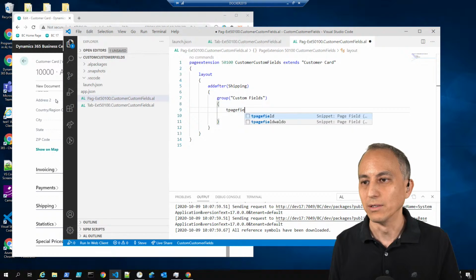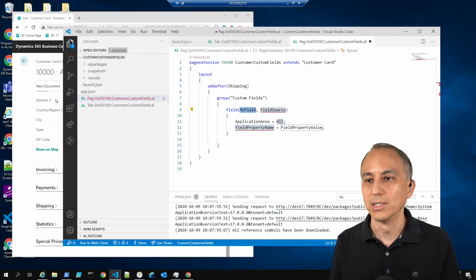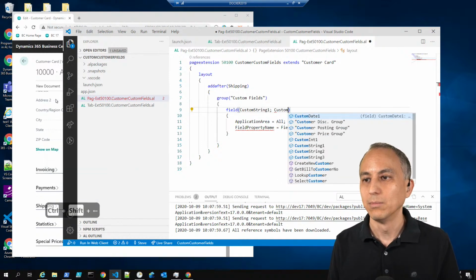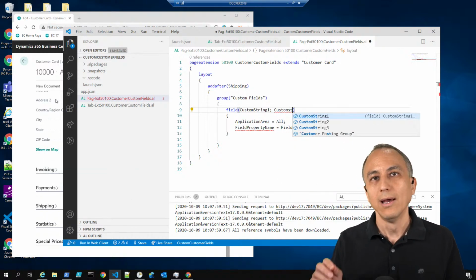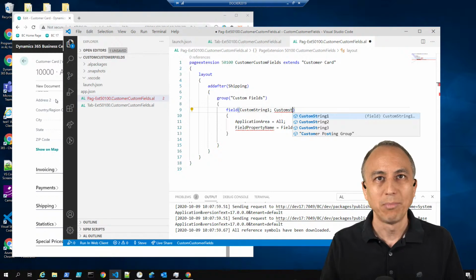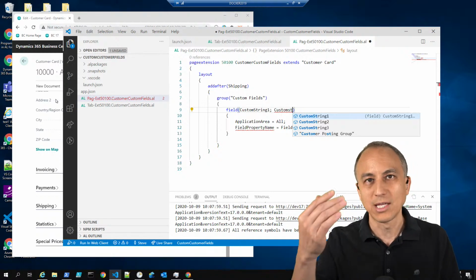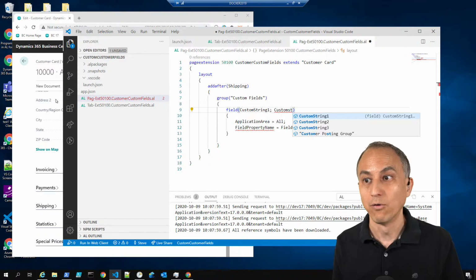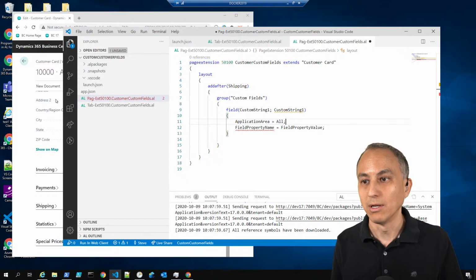T page field. Okay, there it is, semicolon. So custom string 1, custom string 1. It already knows. I haven't compiled, I haven't published. It just scans the AL files. It knows I have a table extension for this page. It's like magic, custom string 1. Okay, application area all, field property name, I'm going to skip that.